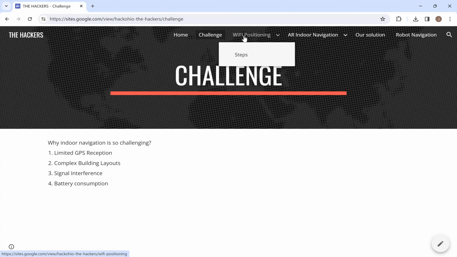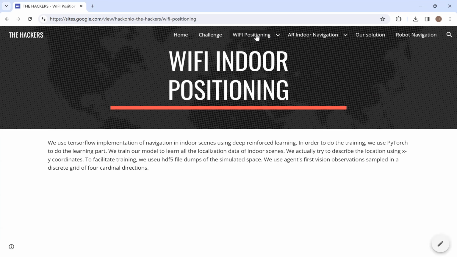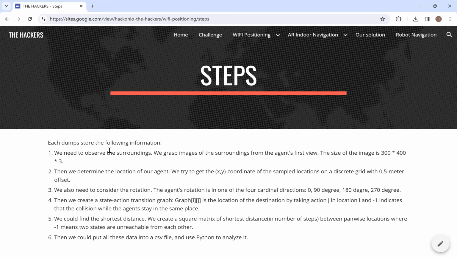So we developed a method to try to resolve the limited GPS reception problem within the indoor building. This is called Wi-Fi positioning. Basically, we use deep learning and transfer the area within an XY coordinate to determine the relative distance from the device to the Wi-Fi router. And then we store the following information in each dump to let Python analyze it.